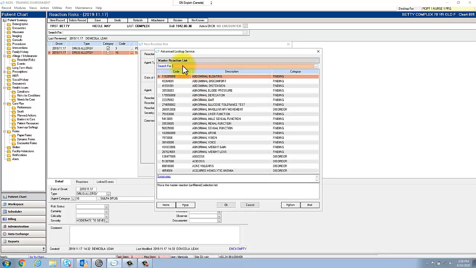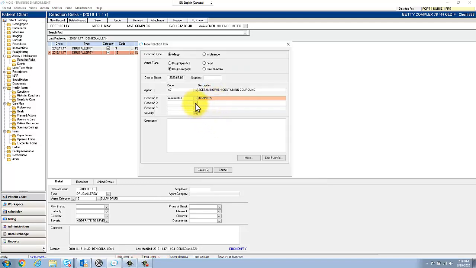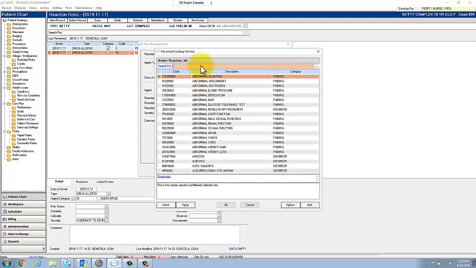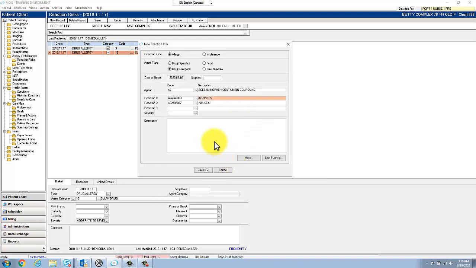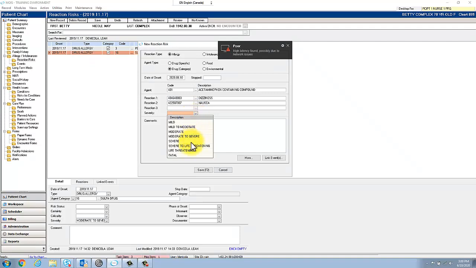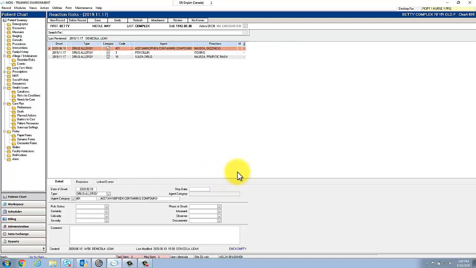So I'm going to say maybe one of the reactions is they have dizziness. So there we have dizziness, and maybe they also have some nausea. So we're going to search for nausea. Again, double click to enter. Severity, this is optional if you want to enter severity, and comments are also optional. From here, we're just going to go ahead and hit save or F2 on your keyboard.